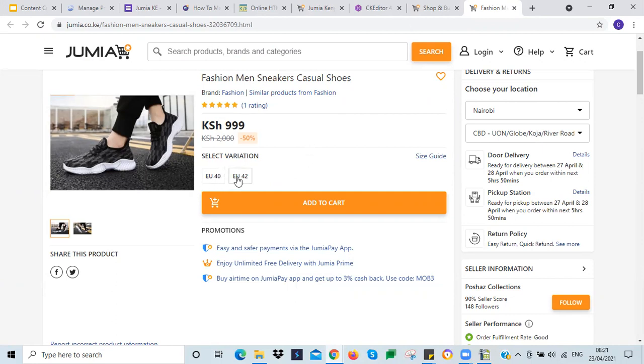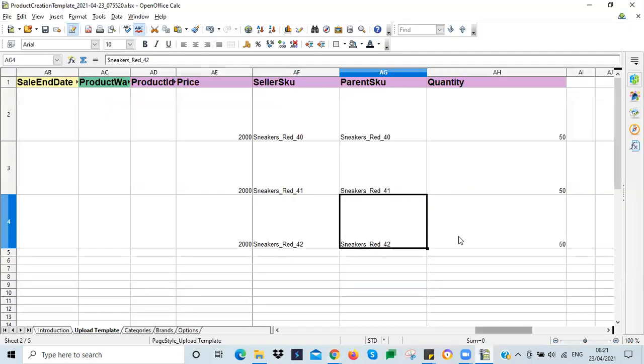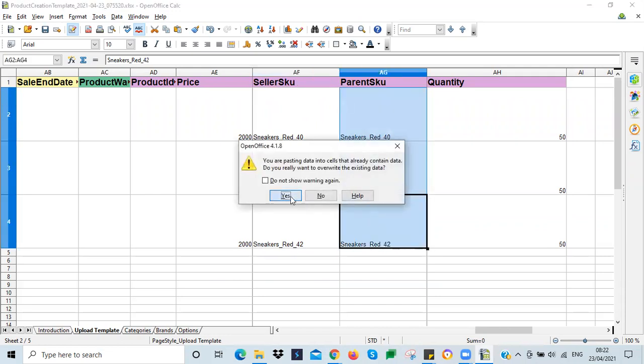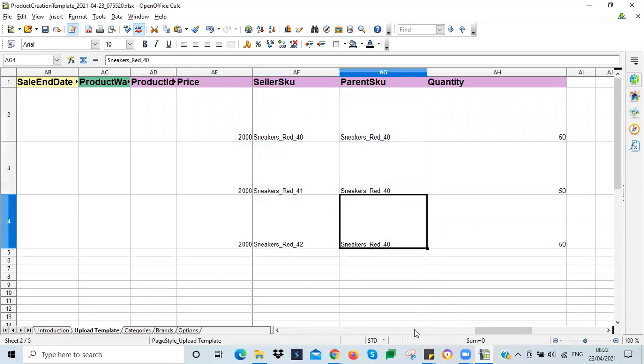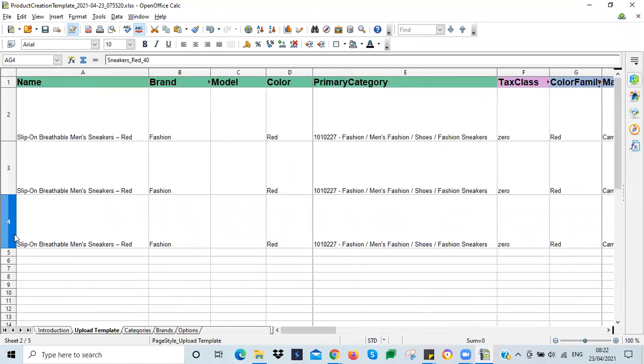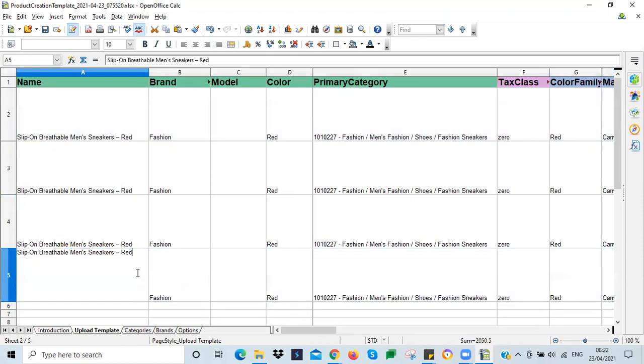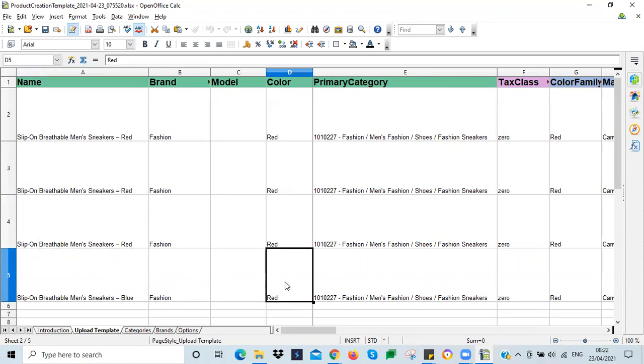So for them to be together like this, for the color, maybe this is black, you must use the small size, or even the first SKU as the parent SKU for the others. Only for the red color. Let's say you have a blue sneaker. Just copy this. Change it to blue.